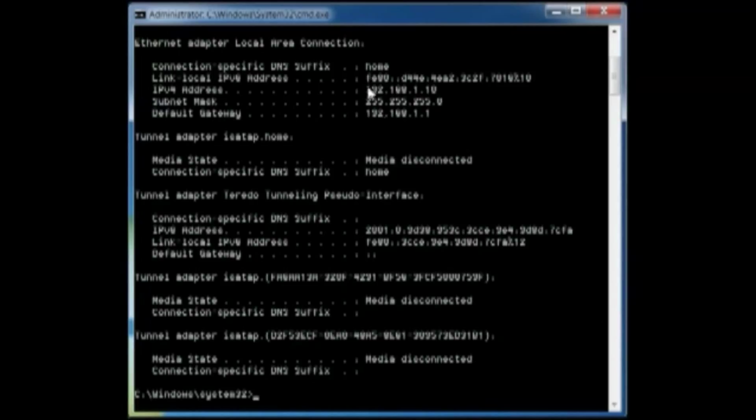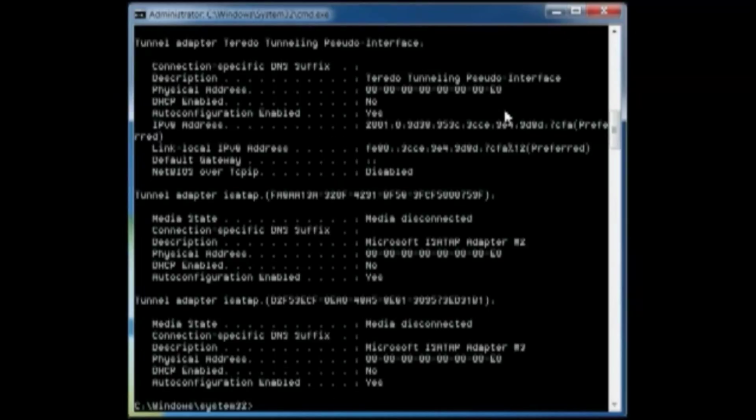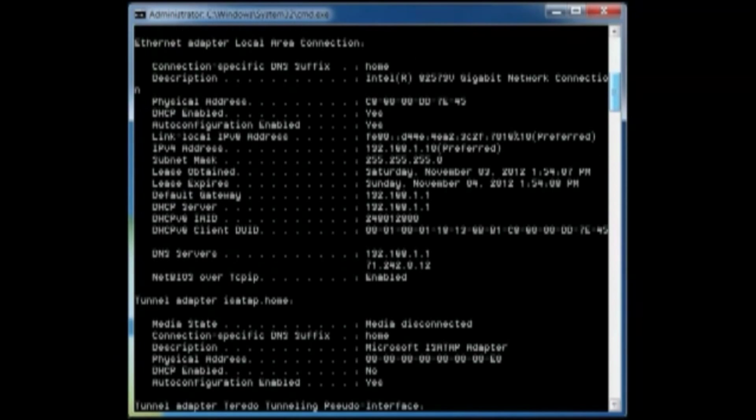As you can see, you don't get much information about your local area connection here. So what I'll do is clear the screen, type in CLS to clear the screen, and type in ipconfig/all to get more in-depth information about your local area connection. Press enter, and let's go back up to the Ethernet adapter local area connection. This time, as you can see, there's much more information present.